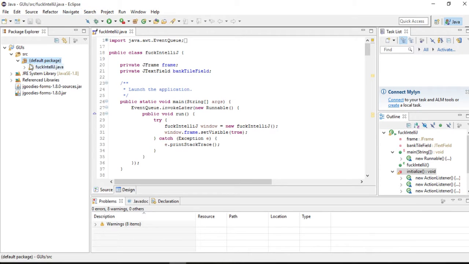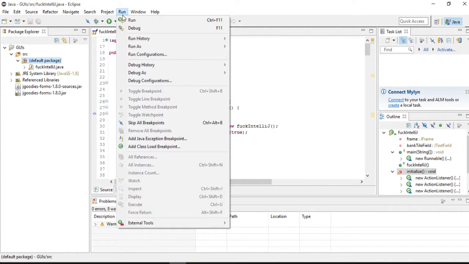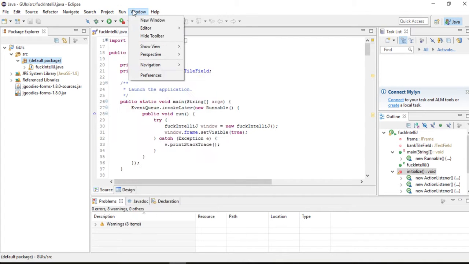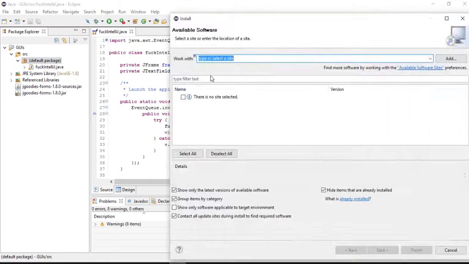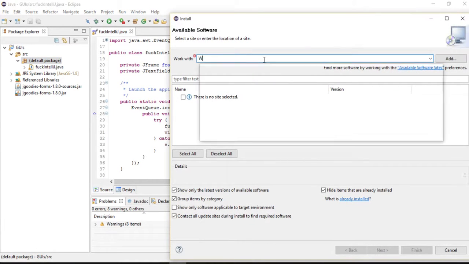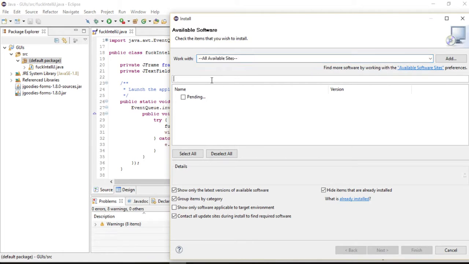I just use its window builder. That's just because I'm used to it. You can use any kind you want, but if you do want to use Eclipse's, you have to go to install new software. Type in window builder up here. Oh wait, no, just kidding. Don't type that up there. Type that right here.